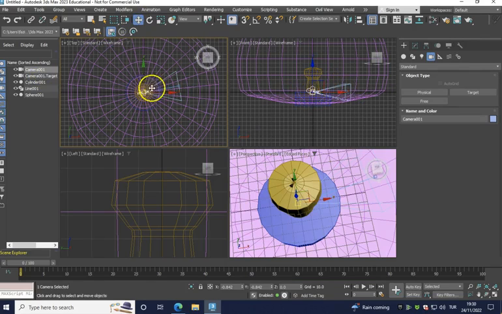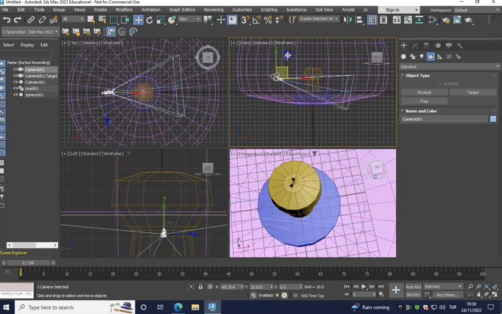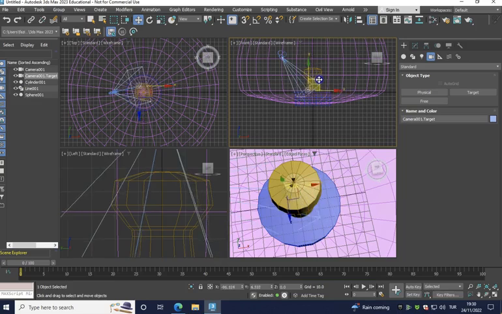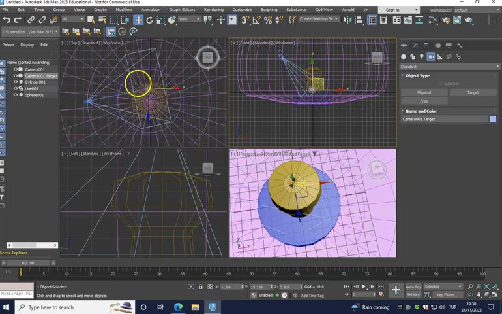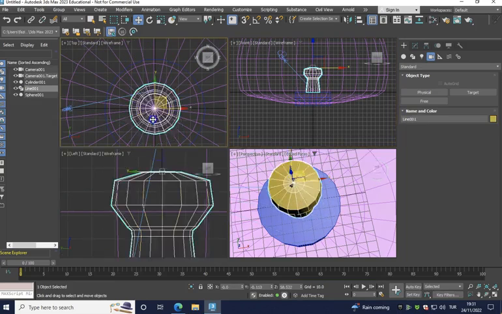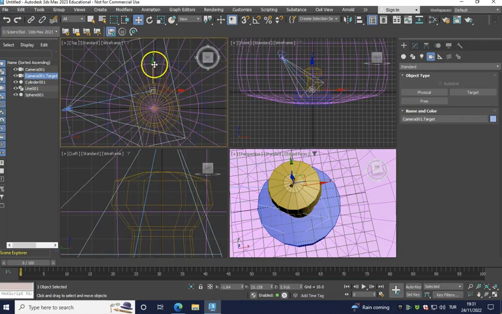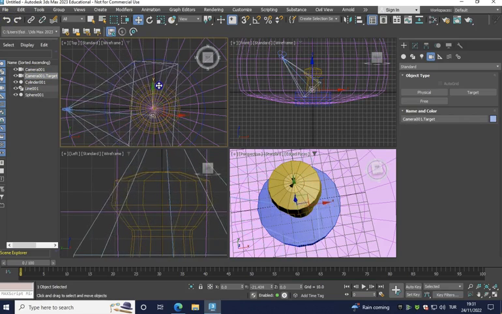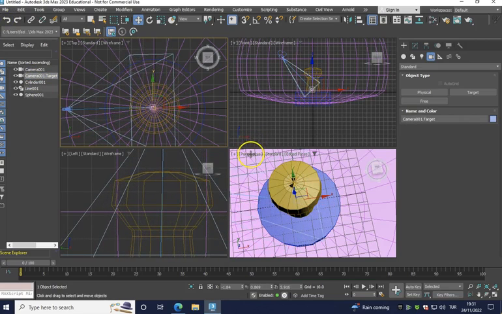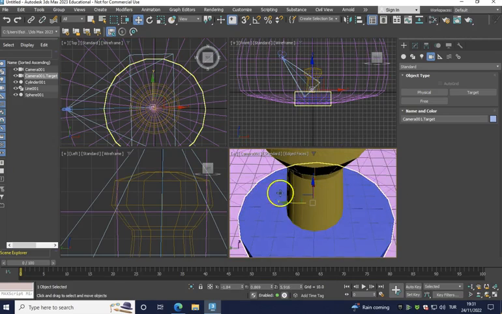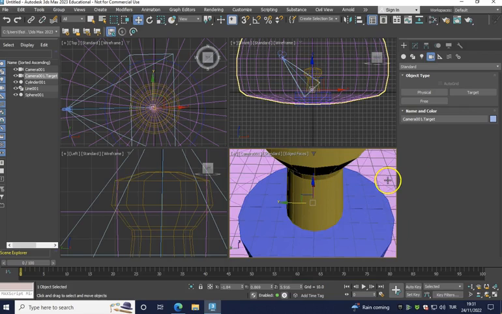I will adjust the position of the camera and also adjust the target. As you see, I clicked on the target, and the target is my object. I try to select the center of it. And when I right click on the perspective here, you can see that I can select the camera. So this will be what I can see from the camera I placed.